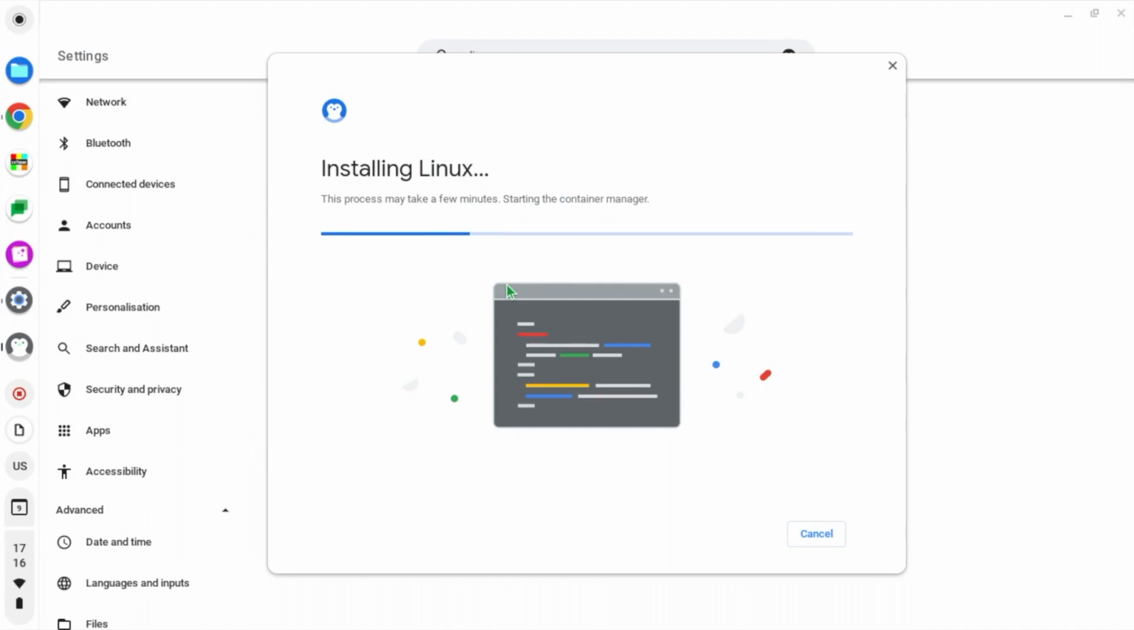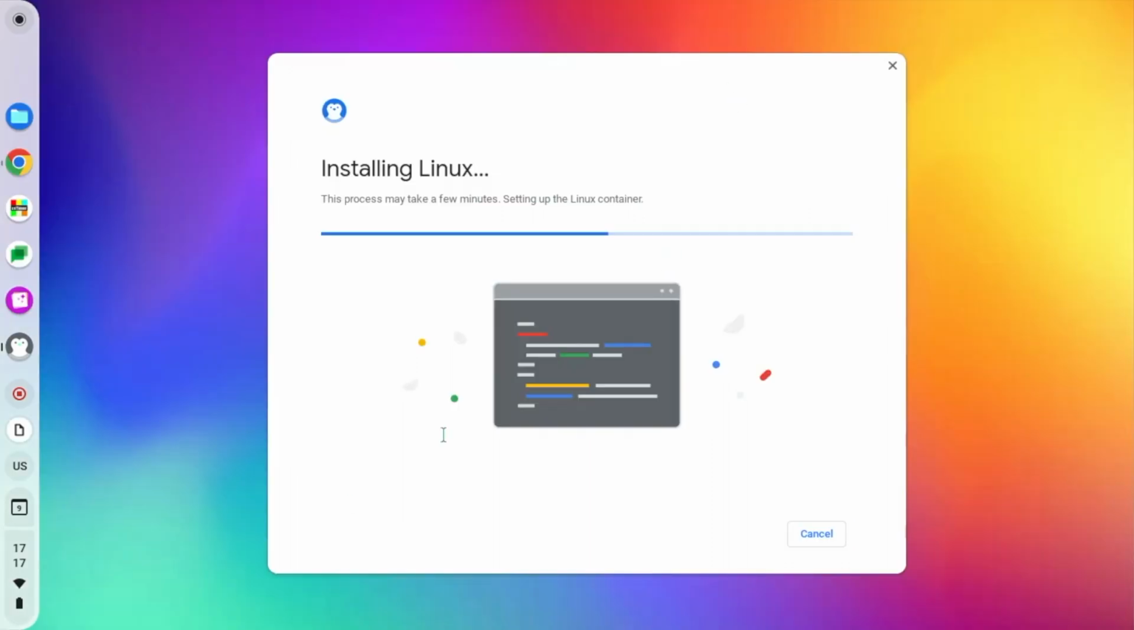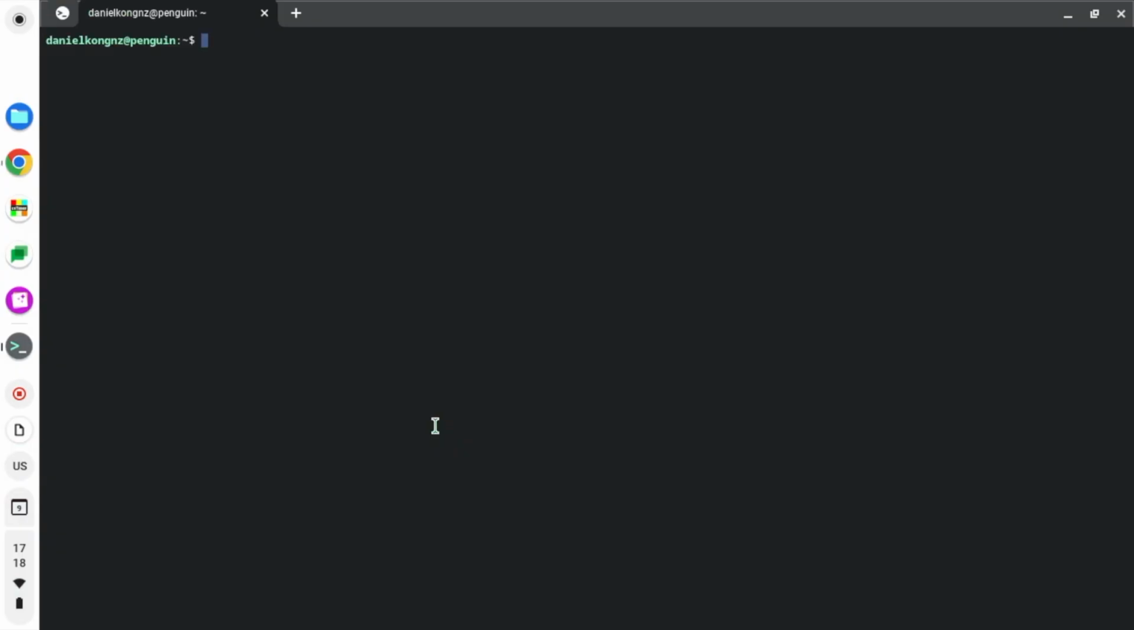This process may take a few minutes, so I'm just going to speed this part up. Okay, so it seems like we're all done over here. We can close out of this, we do not need this.